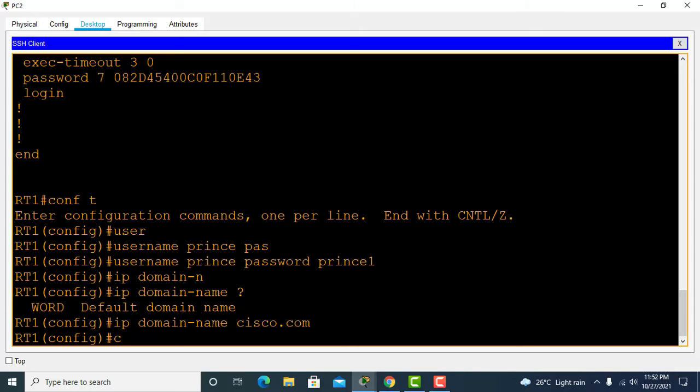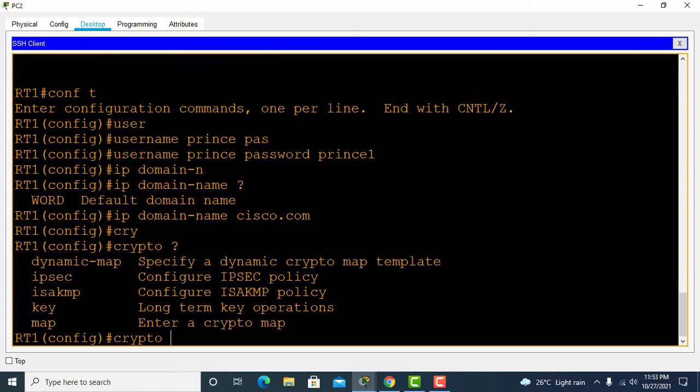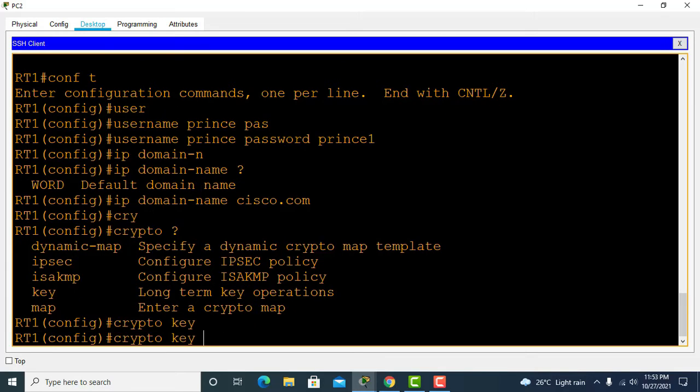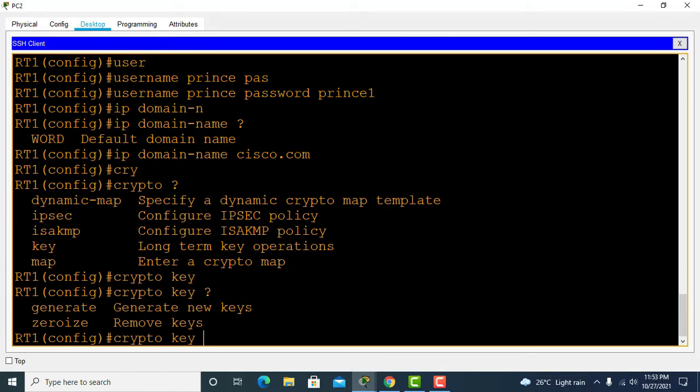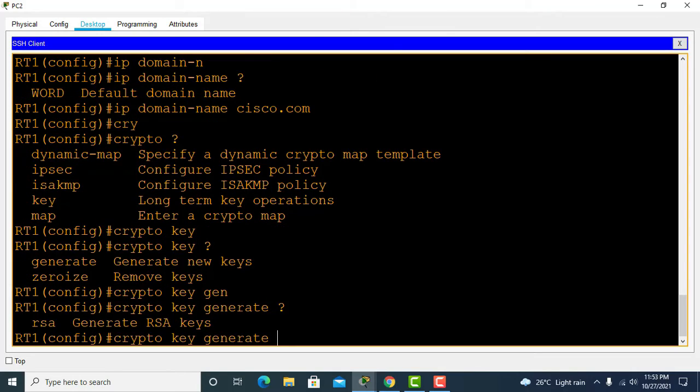Now the next thing is crypto. You see, I don't remember the full names, but I use the tab key too. So I can bring the question mark now to remember what I have to bring next. So key. So generate. Then RSA.